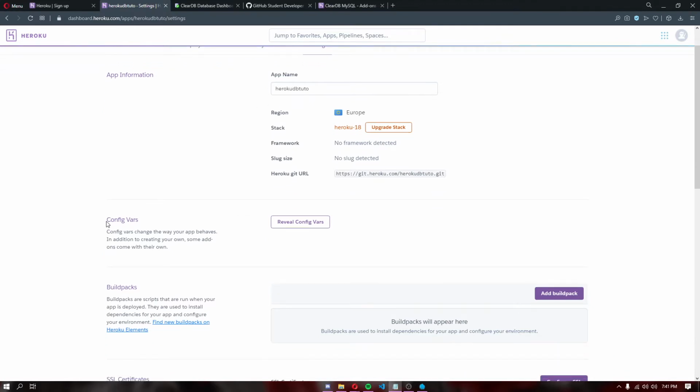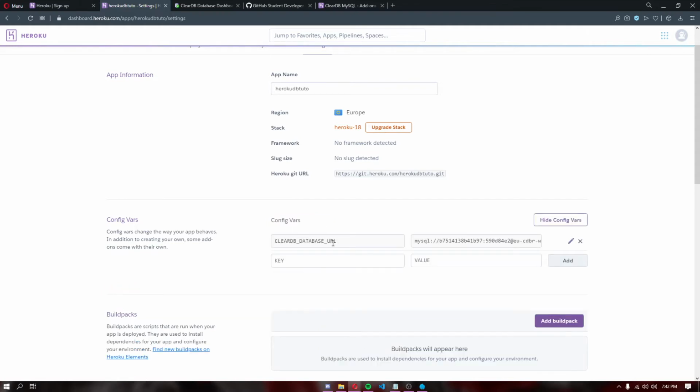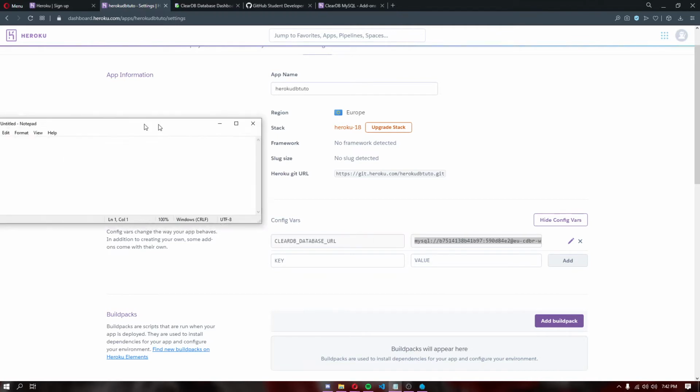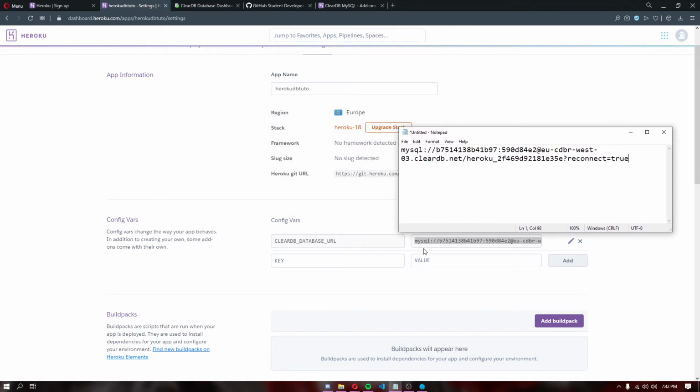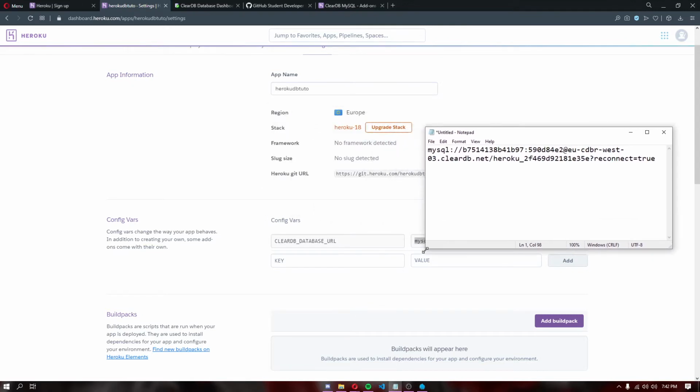Scroll over here. You see config vars, and here there's a button to reveal config vars. Config vars are basically a secret variable that you will keep here. So here we have this key, ClearDB database URL. You need to copy the value over here. Copy and paste it on your Node app or anything. Okay, I will copy paste here so you all can see.